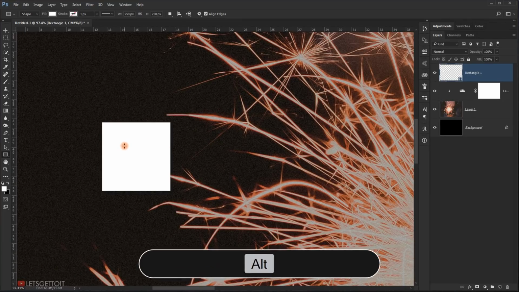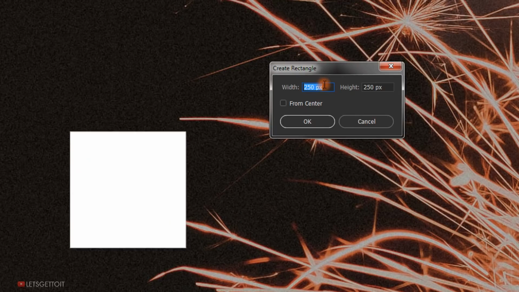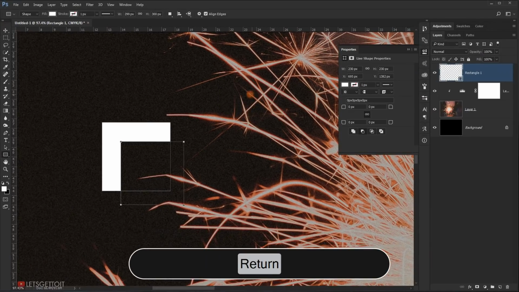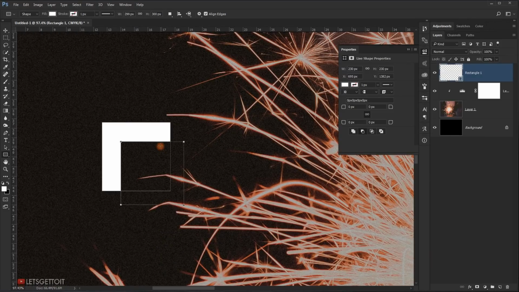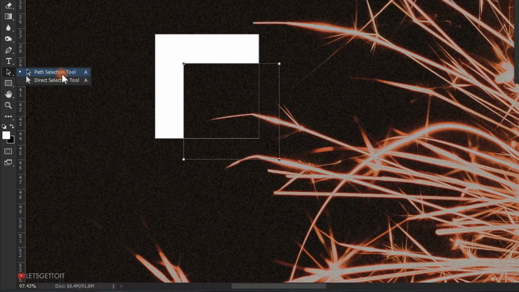So I'm gonna press Alt again and I will one click, and this time I'm gonna put 230 pixels in the width and 230 pixels in the height, and I'm gonna press enter. And as you can see, because we pressed Alt, this box is cutting from the other box, and that's what we want. Now we would go and select the path selection tool.